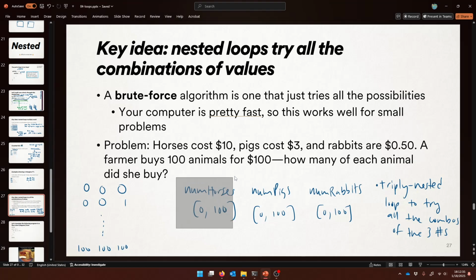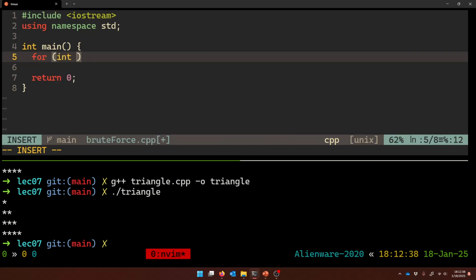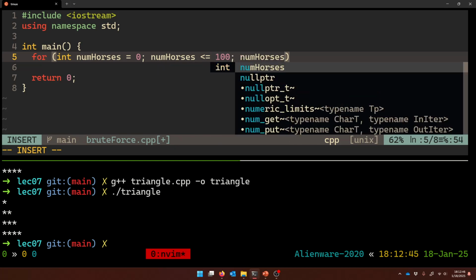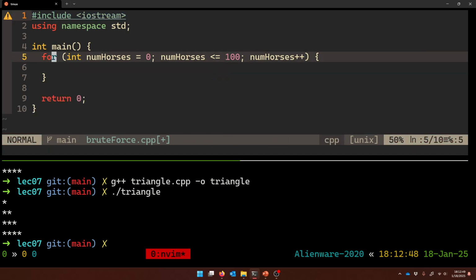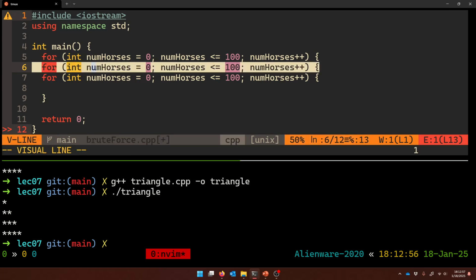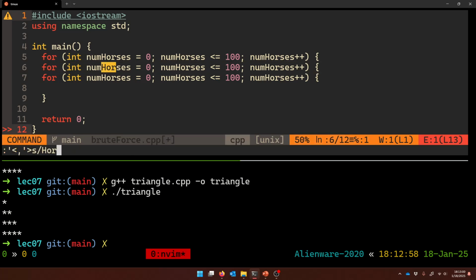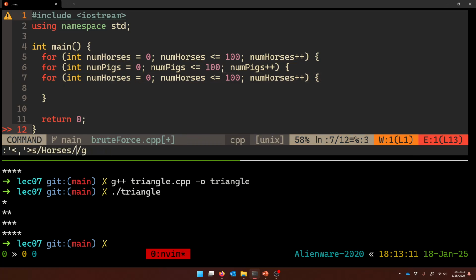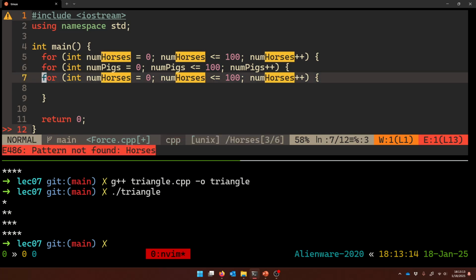So num horses can range from 0 to 100. Let's go. For int num horses could be 0 all the way to 100, right? Num horses plus plus. Cool. I'm doing the same exact thing for pigs and for rabbits, aren't I? So num pigs inside of that. Like, I picked a number of horses. Now let's try all the different possibilities of numbers of pigs for that particular choice of horse count. And then same for rabbits.